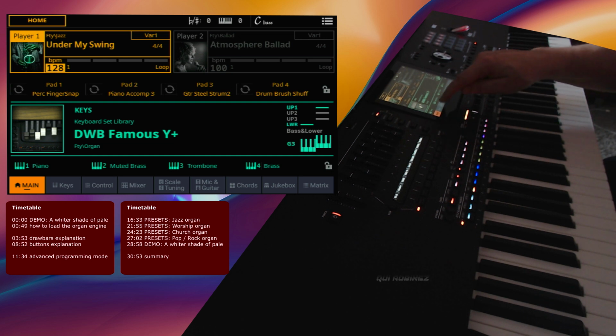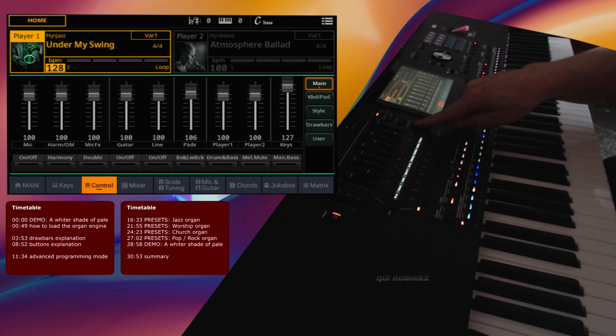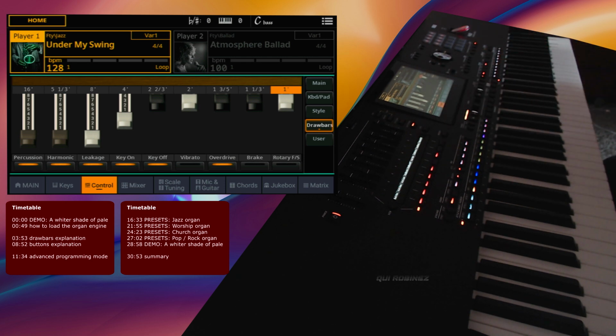Now when you go to the control section you won't see the organ module yet. It's there but you can't see it, and that's because you need to activate the drawbar tab. And you also have a button for this, and when you press this button, easy edit /DWB drawbars, then you see that it's going to modify the control section to a drawbar organ.